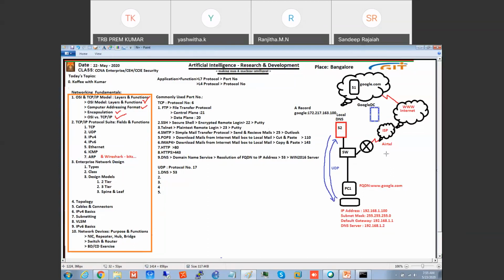ISP DNS server, S3. S3 means server 3. This is again an ISP DNS server. It will have more records. So it will go and ask the ISP DNS: sir, I need google.com. Do you have that IP address?